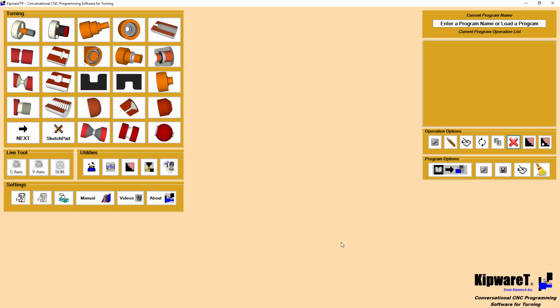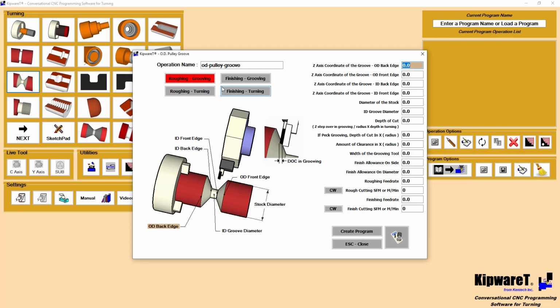In this video we will demonstrate pulley groove style programming using the turning option available in the menu. As you can see from the screenshot, the user can now select either a grooving or turning type tool path.